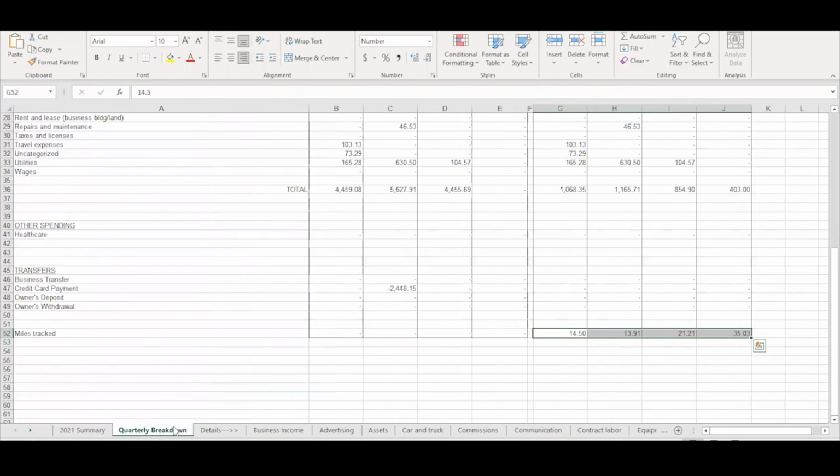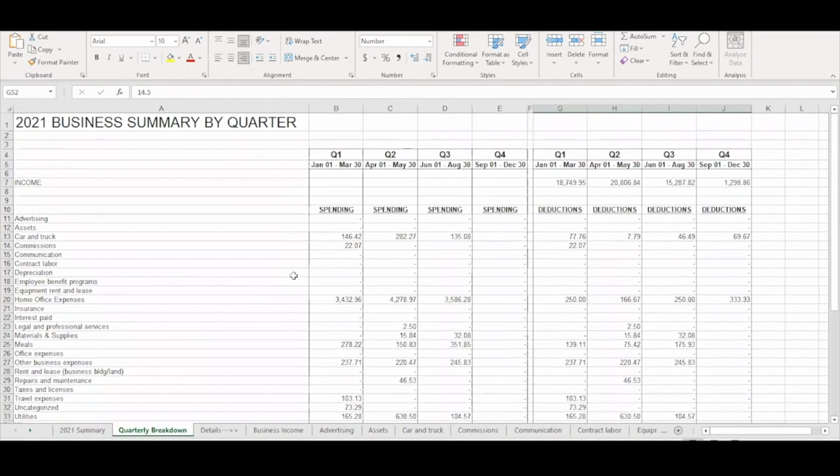So in this quarterly breakdown tab, what you can see is this is income. I don't know why this is blank, but usually that should be filled in. Income is all listed up here. And then here's your spending. And then here's what's actually going to be deducted in your tax return. So that's how you read this report. That's why there's two sections here. And sometimes, especially for car and truck, you're not going to get the full deduction. You're going to get whatever deduction you say that you use it for your business.